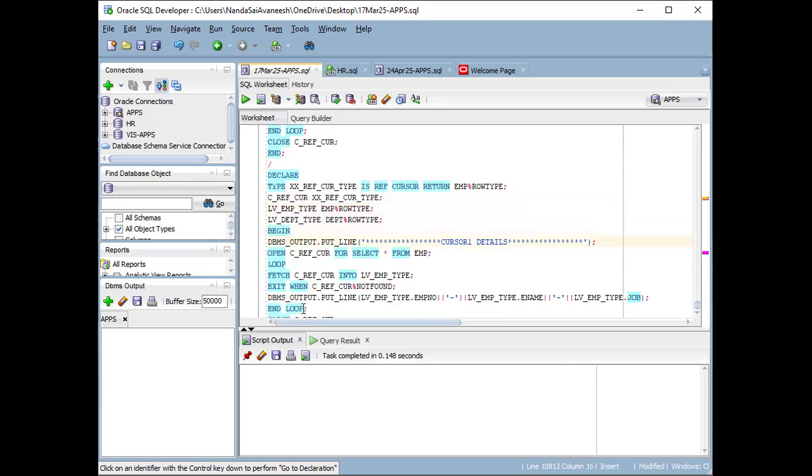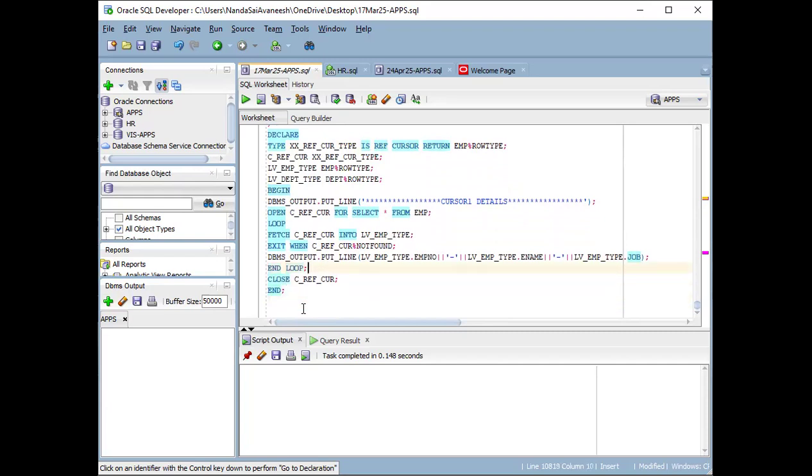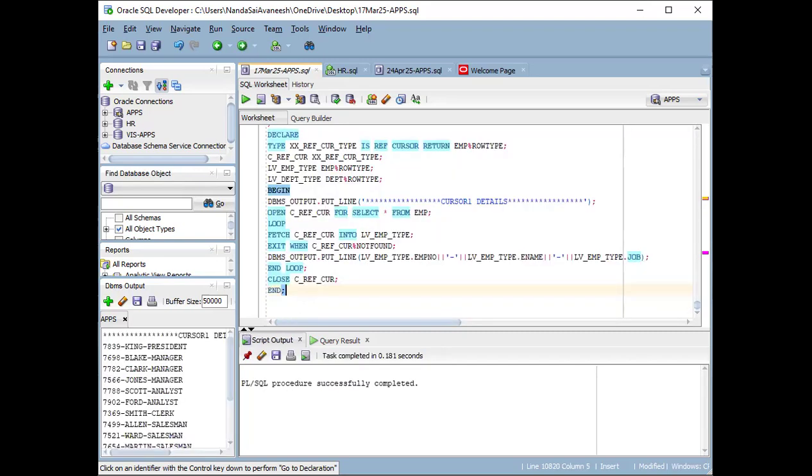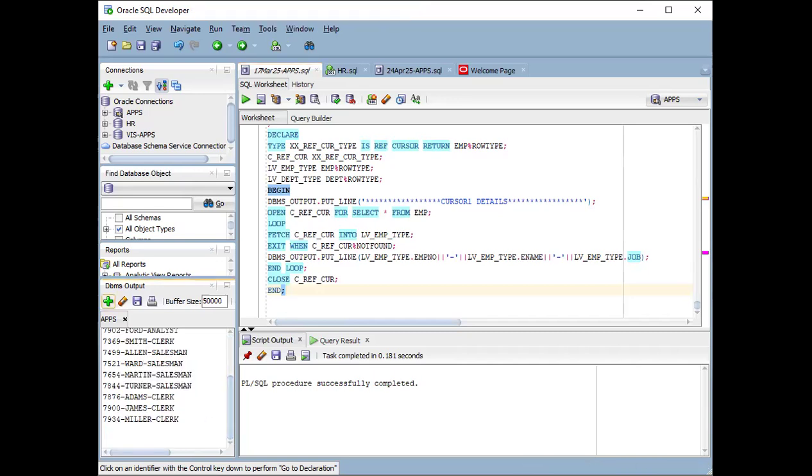So begin, DBMS_OUTPUT.PUT_LINE cursor 1 details. Open c_ref_cursor for select * from EMP, loop, fetch c_ref_cursor into lv_emp_type. Exit when c_ref_cursor%NOTFOUND. And in DBMS_OUTPUT we are printing this employee number, employee name, job. End loop, close the cursor, and it is printing the employee number, employee name, job type. So this is the strong ref cursor.